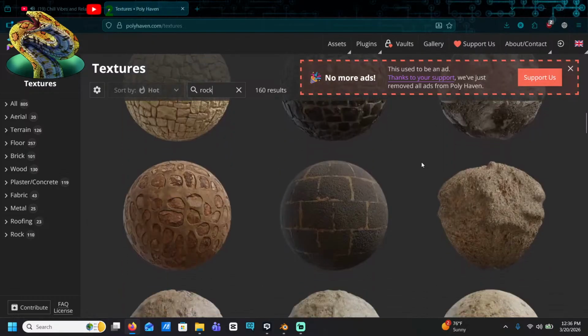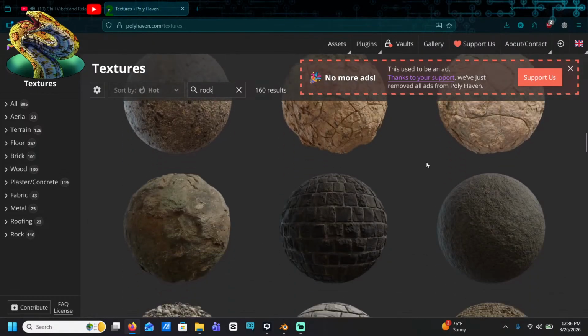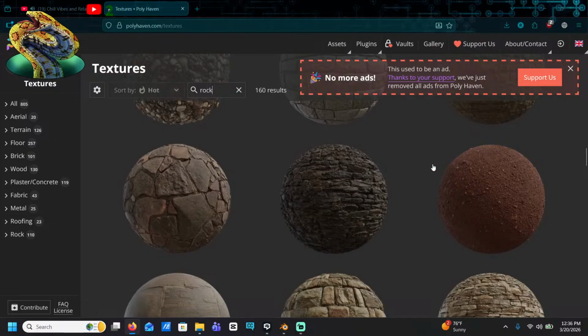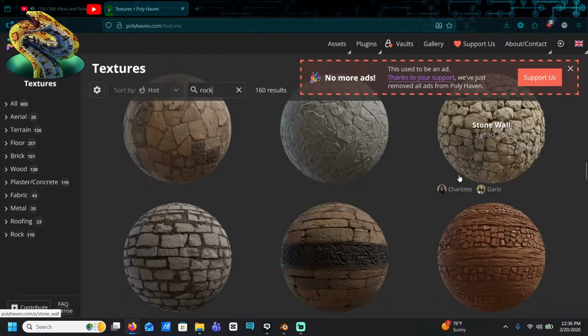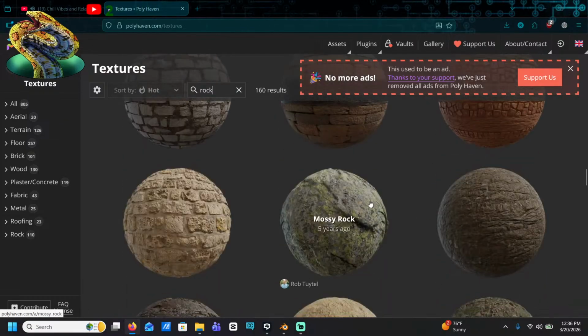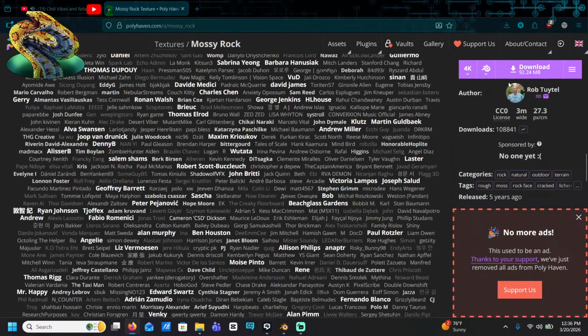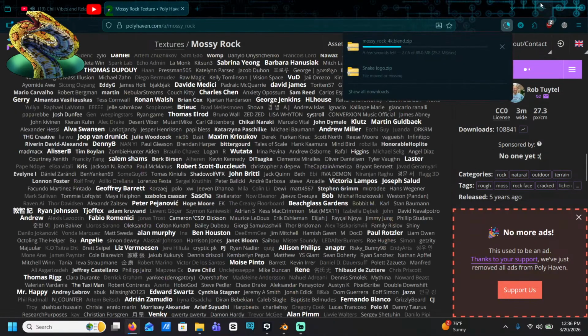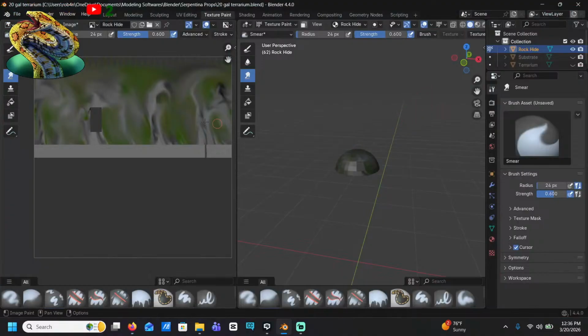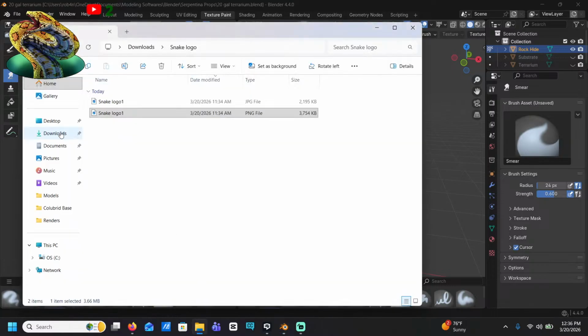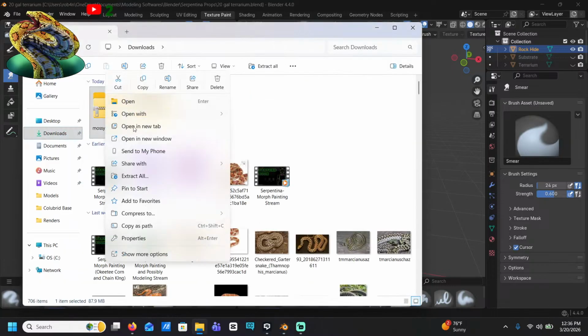Maybe I was a little too vague. Maybe I should have been more specific. This rock looks good. Download the rock. It looks so neat. Okay. Go to my downloads, get my rock.